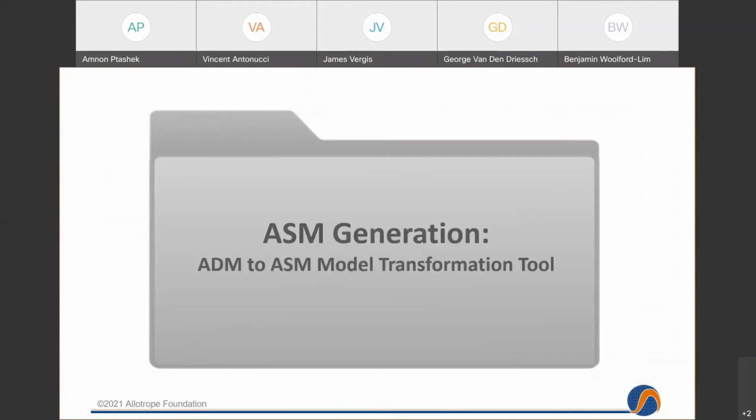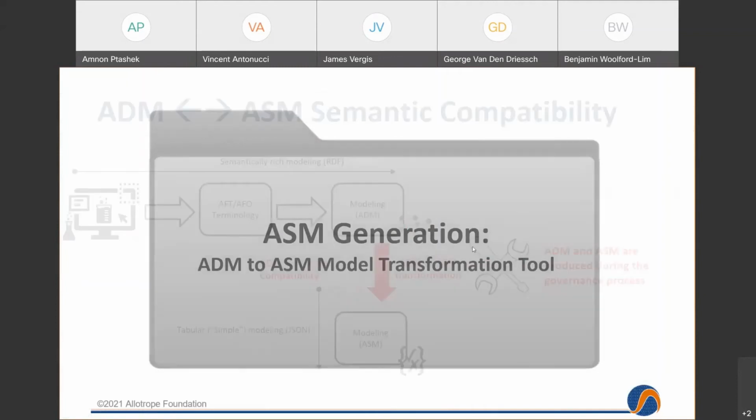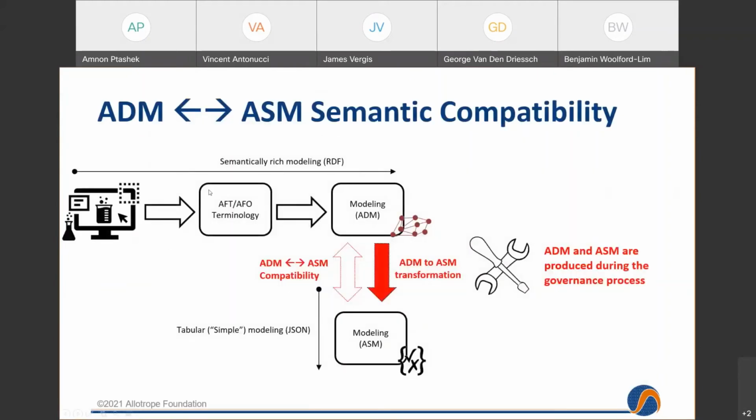So let's talk about how we generate and how we get compatibility between the ASM and the ADM. As we said, the ADM is a prerequisite to the generation of the ASM. So first of all, as Joe described, we are minting the different terms that are related to the instrument, and then we are modeling it in the modeling working group using the ADM, using the Excel spreadsheet, as you saw earlier. And for the last few months, we were working on the development of the ADM to ASM transformation tool.